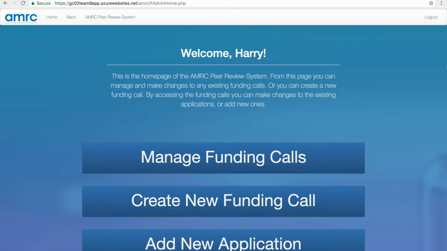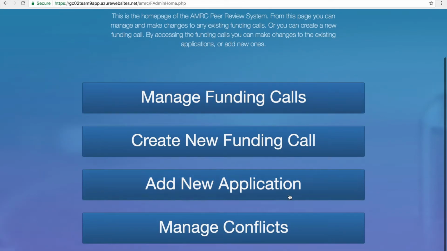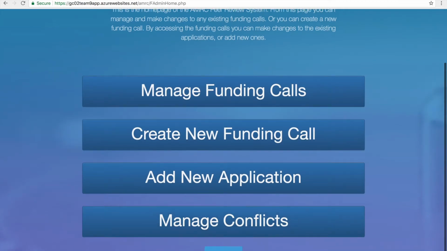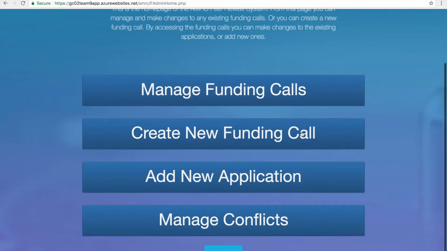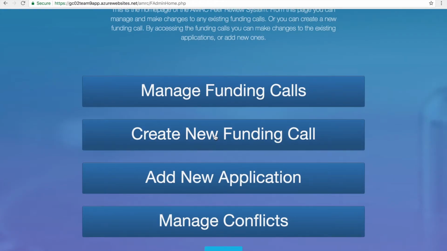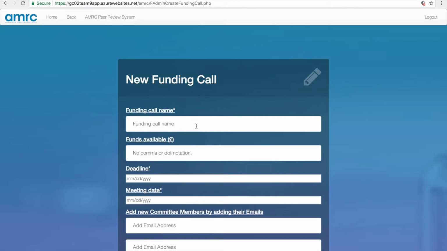This is the administrator homepage. From here you have different actions that you can make, and we also made a user guide that specifies the functionalities of our platform. Now we want to create a new funding call. We can add the funding call name A, B, C, D, Z. The funds available, we say 200.